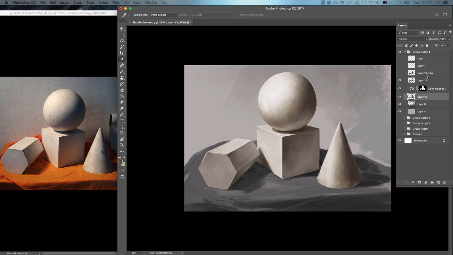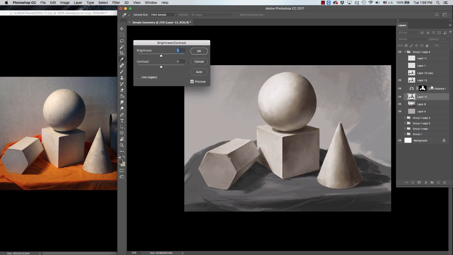Sometimes it happens that when you apply color, it looks different. This is because the base value is maybe not quite correct. You can turn up the contrast a bit. Something like that, and turn the brightness down. Okay, so yeah.